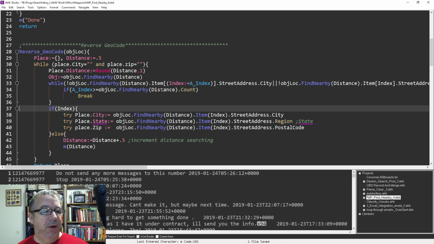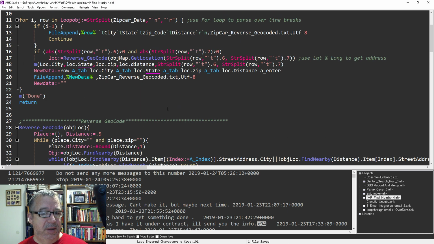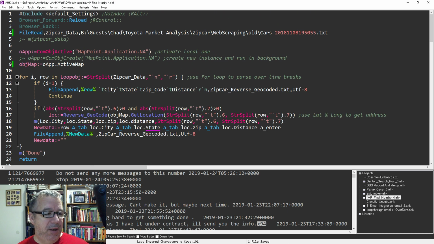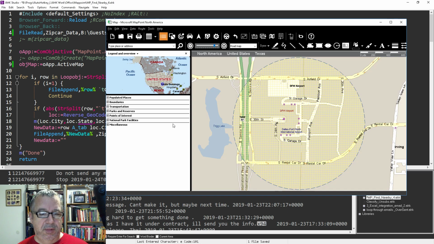So it goes through and tries the first one. If the first one doesn't have it, because sometimes they don't have an address, it's rare, but some of them don't, then it'll keep iterating, incrementing out at a half-mile distance until it finds one that has the info. Then it comes back up here, and we're going to see it in a message box right here. It's going to show the city, state, zip, and distance of it, and then it ends up writing it to a data file. So let me go ahead and launch this, and we'll see.